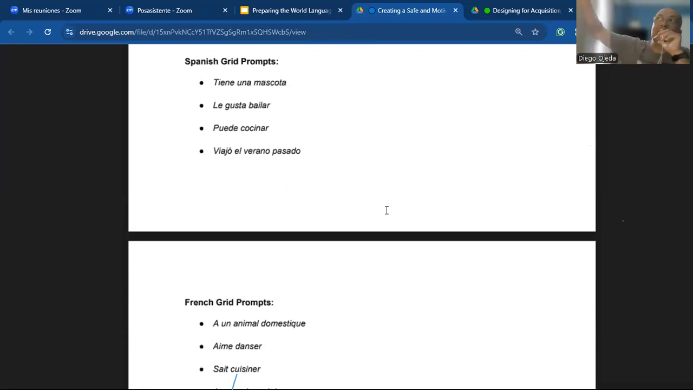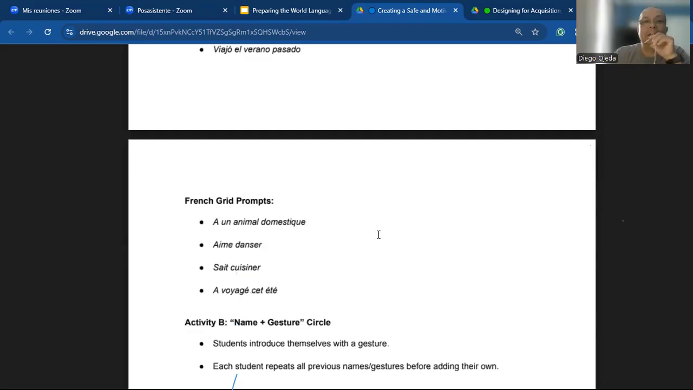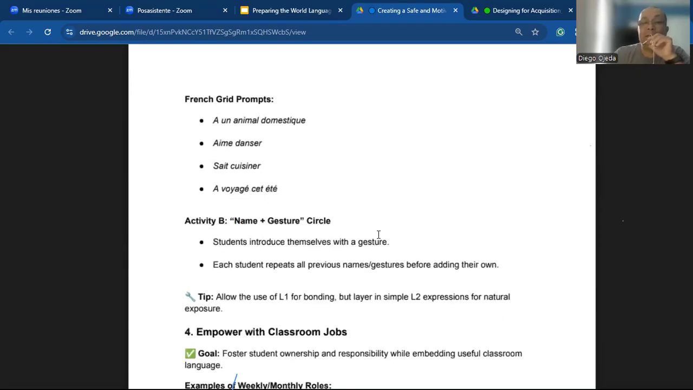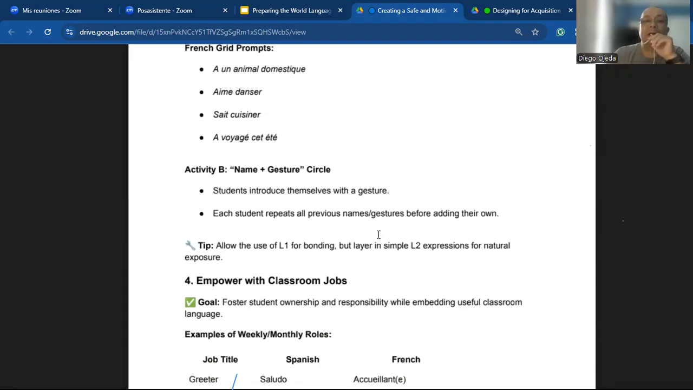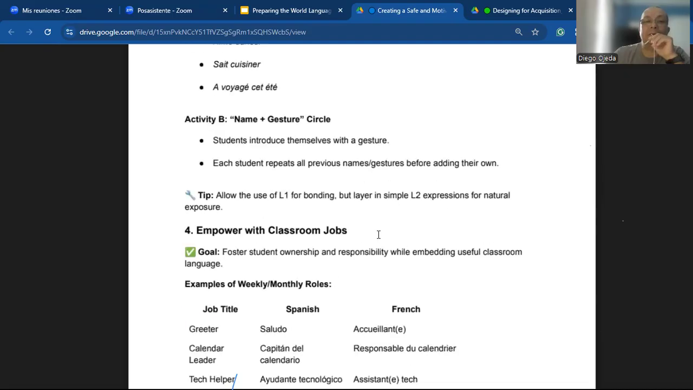Don't wait for a specific topic to do this kind of activities. Do it right away, ¿ok? If you need to do it in English, that's fine. You're just building community here. Another icebreaker, name plus gesture circle.